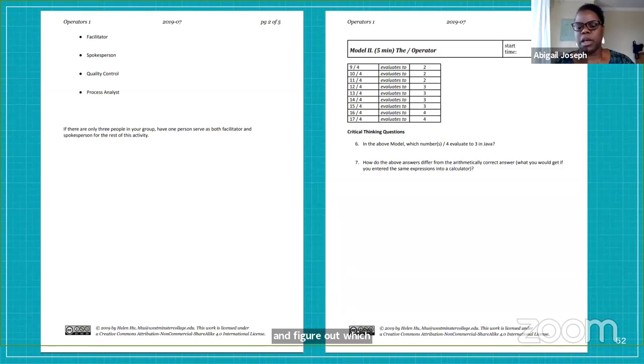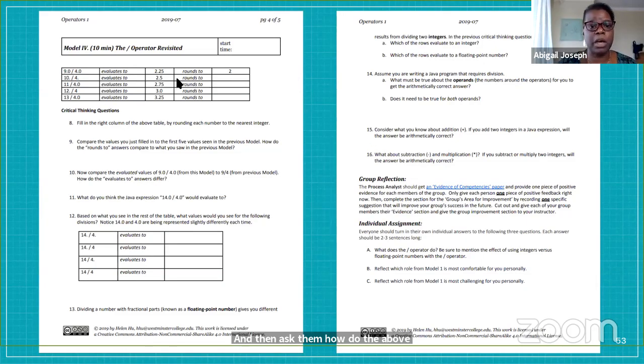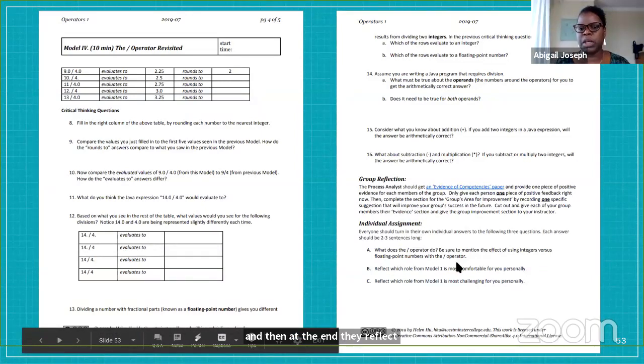And then it asks them, how do the above answers differ from the arithmetically correct answer? And the inquiry further goes on to create another model for them to think about, answers that they have to generate, questions that they have to ask, that get them down here, gets into the nuance of what does it mean to divide by 2 floating point numbers versus a floating point divided by a whole integer number, and what does that evaluate to, and then answering a bunch of questions. And then at the end, they reflect on how they did as a group. So there are parts where they're individually answering questions for themselves and then talking about the inquiry process with each other. And then also doing an individual assignment.